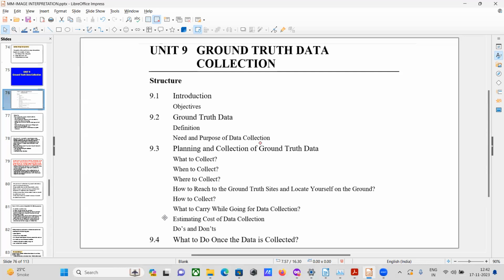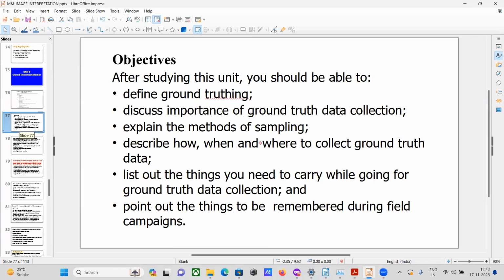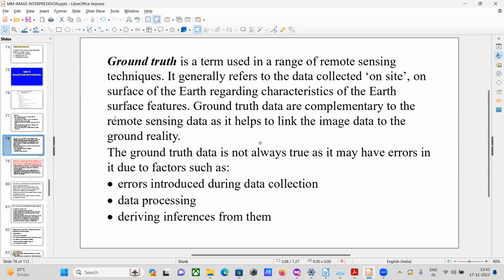Then once you have collected the data, what is to be done with the data? Once you read this unit thoroughly, you should be able to define what ground truthing is, discuss the importance of ground truth data collection, explain the methods of sampling, describe how, when, and where to collect ground truth data, list the things that you need to carry while going for ground truth data collection, and point out the things that one needs to remember during field campaigns.